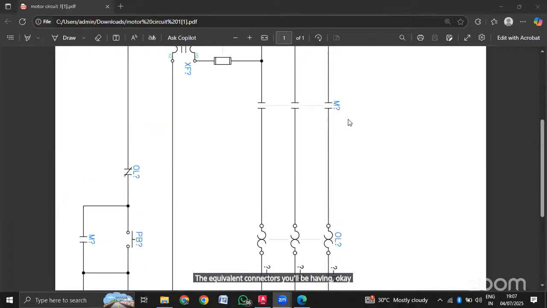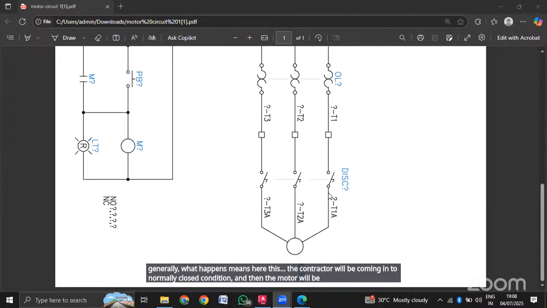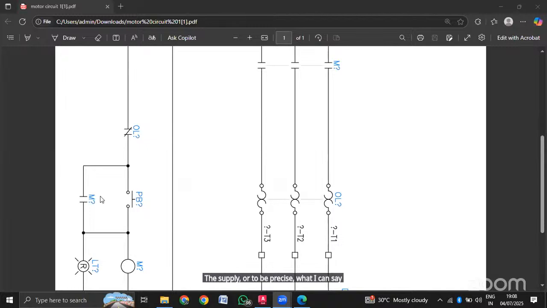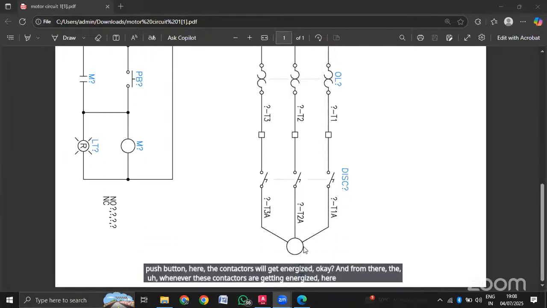And the contactor which you have here, that input will be given towards here whenever you are starting. Generally, the contactor will come into the closed condition, and then the motor will get the supply. To be precise, whenever you press the push button here, the contactors get energized, and from there you get the supply towards the motor, and then the motor will be in running condition.